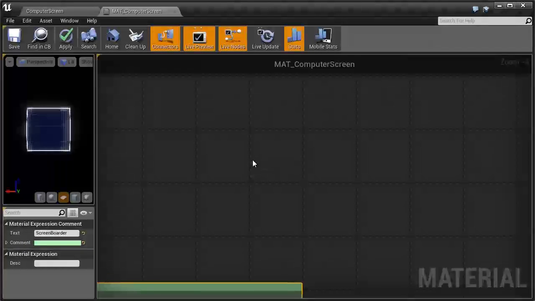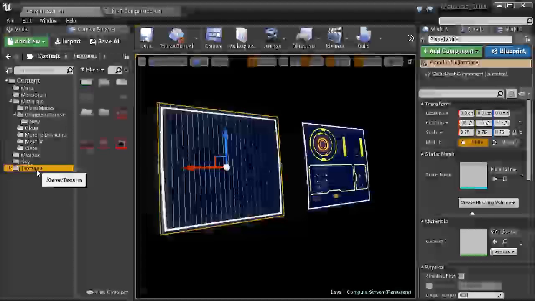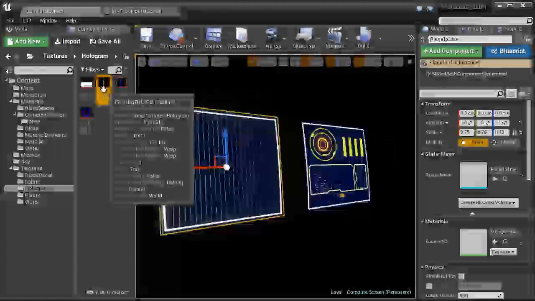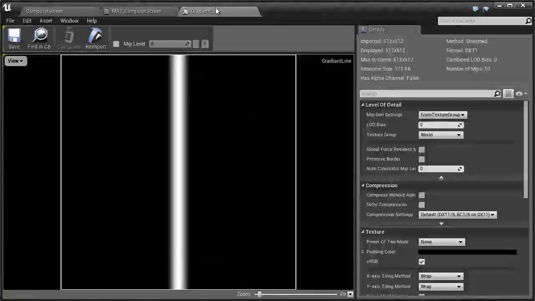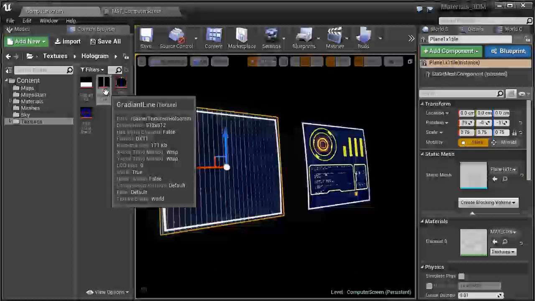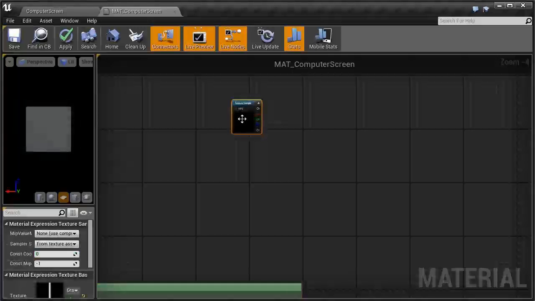Now up here we're going to grab the texture that we need. So we have in textures and hologram, we have this gradient line, which is just this line here. I created this in Photoshop instead because it was just easier. I'm just going to bring it over and pop it into this.